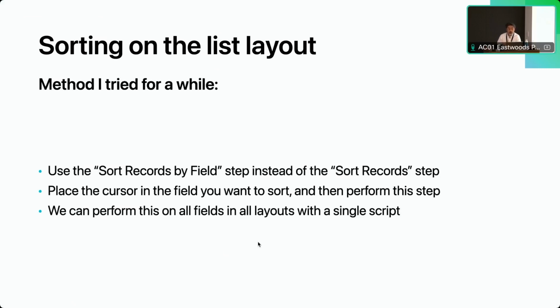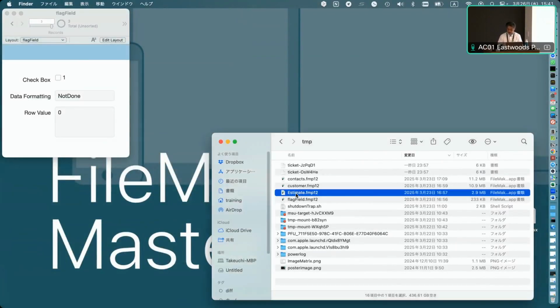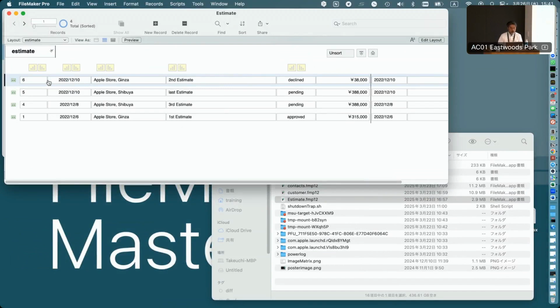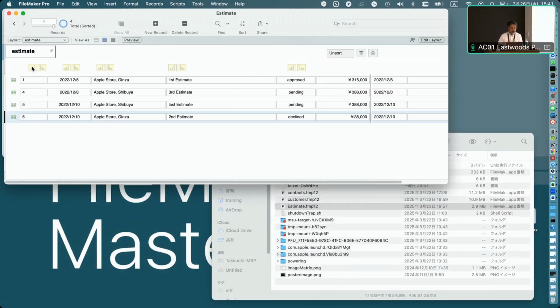And the way I tried for a while, using the script step sort records by field. Maybe it was version 12 or 13. I'll show you a quick demo. It seems it works. Can you see this? It works. Anyway.